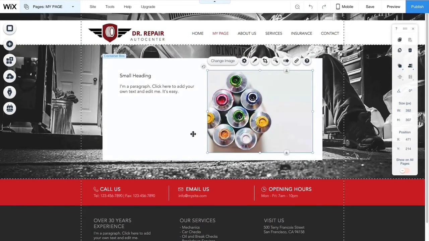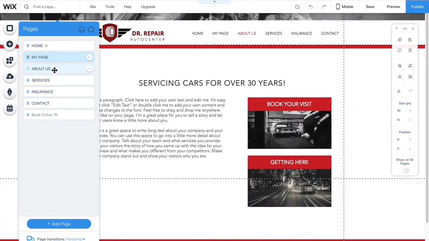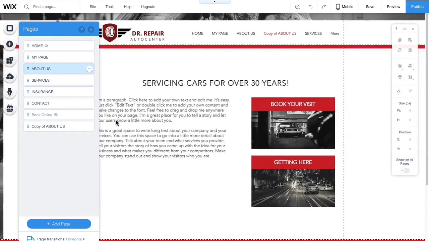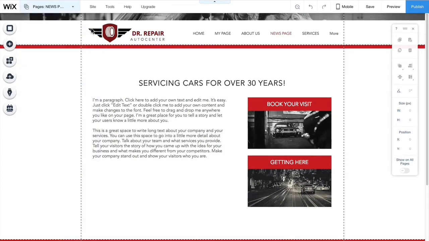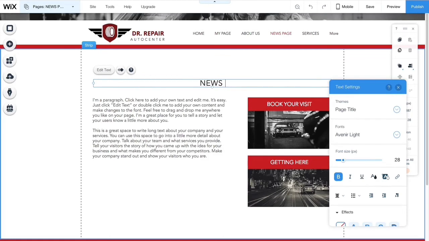Another way of creating a new page, which I do find really useful, is to duplicate an existing page. If we choose the About Us page, click on the Pages menu, select Duplicate, and now we have a new page. Let's call this News page, click Done, and it will appear in the navigation bar. But this time, rather than having a completely blank new page, you have a new page which follows the design and the layout of your existing pages, into which you can start adding your new content.